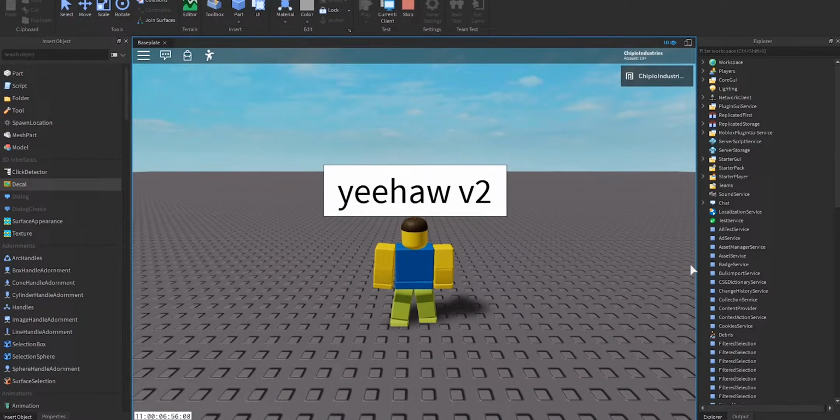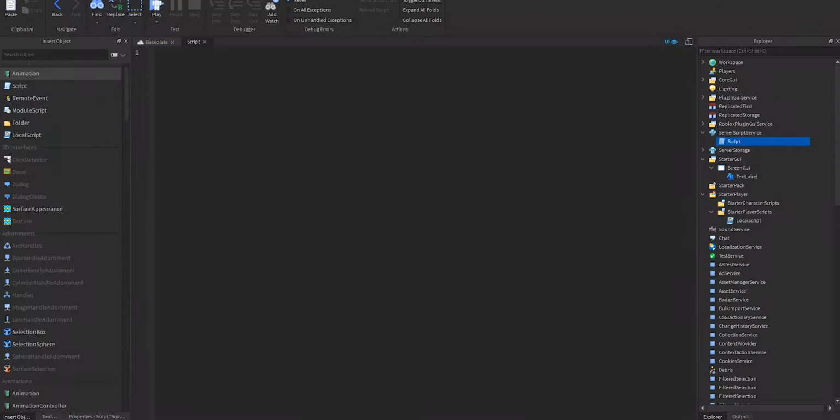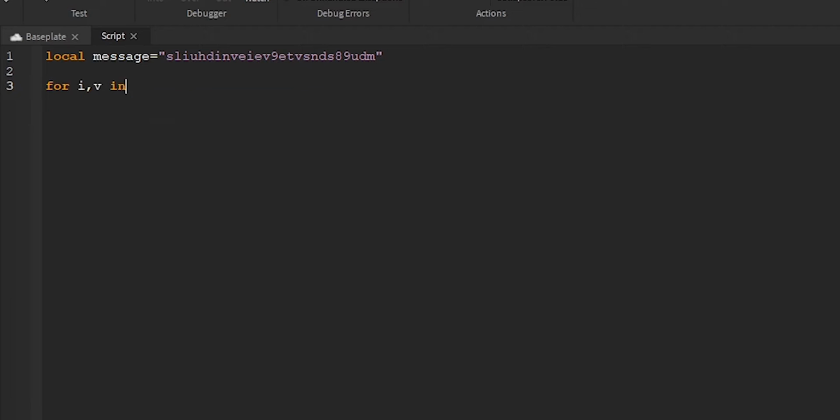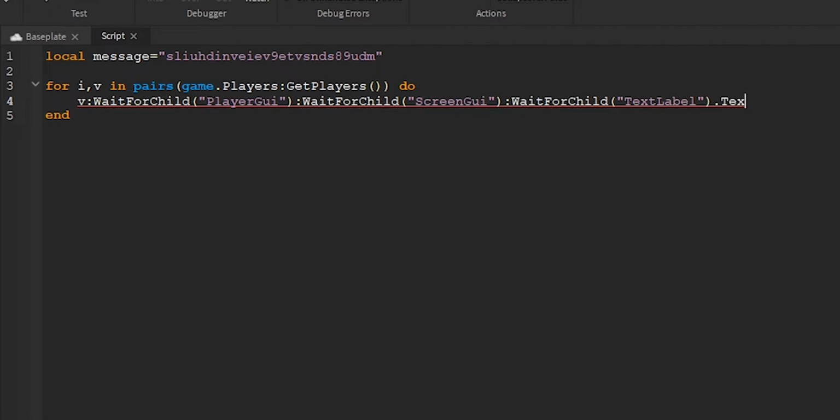Very nice. Let's use what we've learned to make a simple message broadcast system. On the server, I'll make a script and make a variable to hold our message. I want this to be something important, something really poignant that makes you think. There we go. And now I'll just loop through all the players and change the text using all the best practices we've outlined so far.